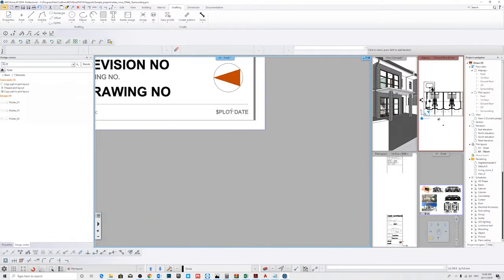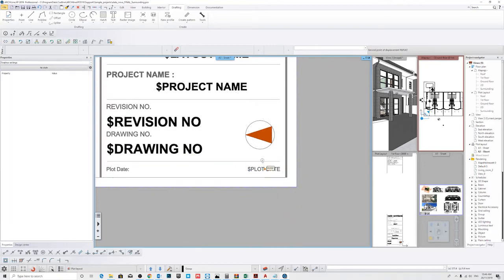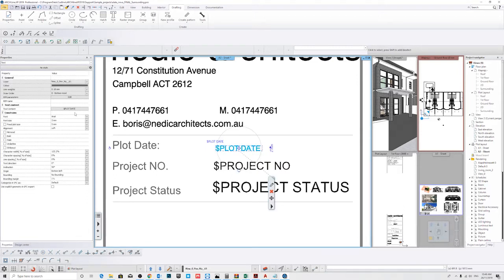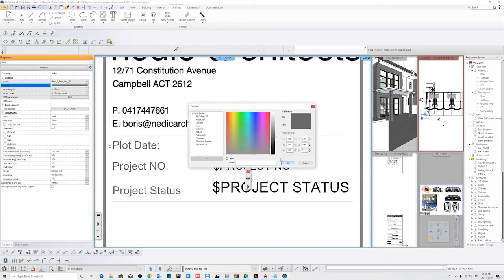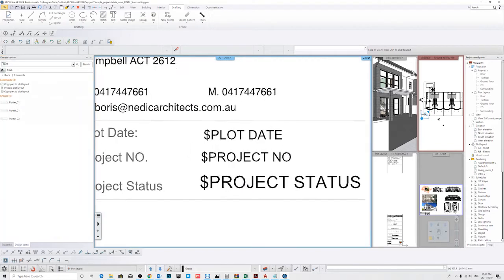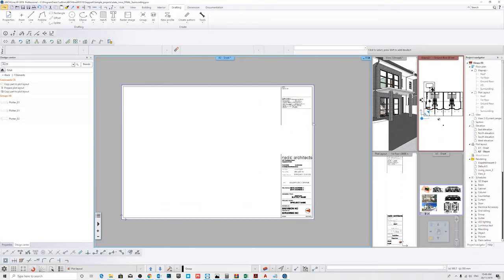This one we'll just delete and copy this plot date. And just change the font size and make it black. Okay. So now we have everything we need.